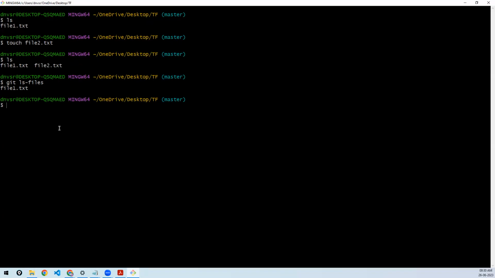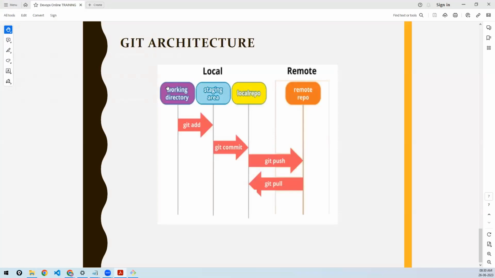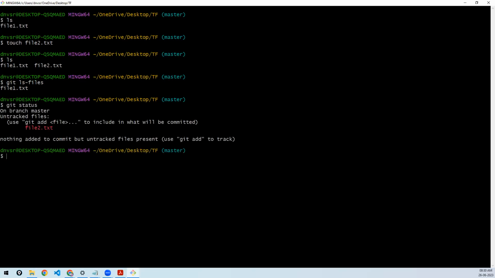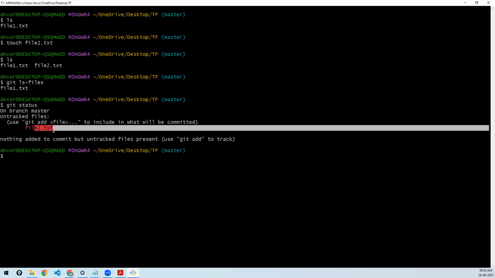Where is file 2? In the working directory. Working directory, right? Okay, fine. But let's see the status as well. Confirm it with status. See, untracked means Git is not tracking it. Git knows there is a file, but it will not track it. Why? It will track it only when you add it. See, it's saying file 2 is there.